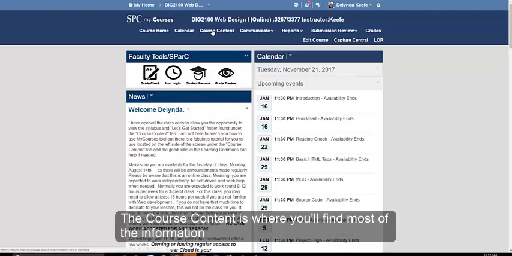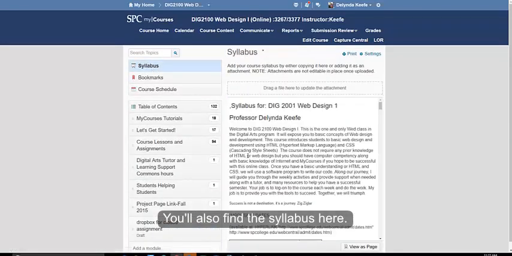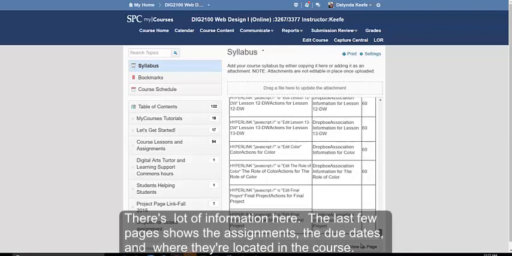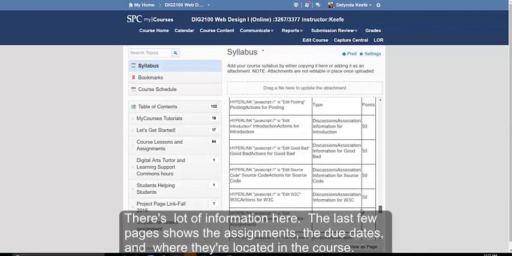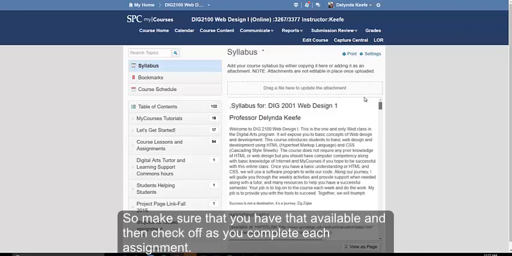The course content is where you will find most of the information. You'll also find the syllabus here, and this has a lot of information in it as well. The last few pages show the assignments, the due dates, where they're located. So make sure that you print that out and have that available, and then check off as you complete.